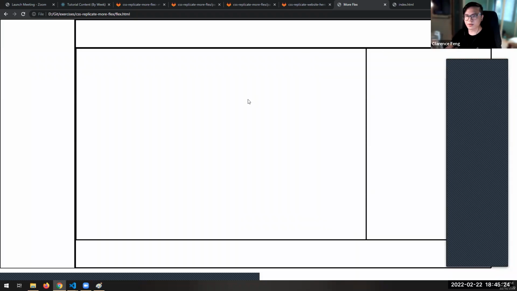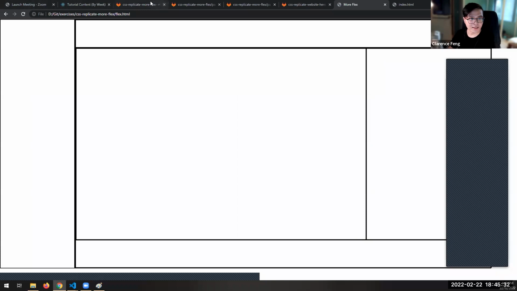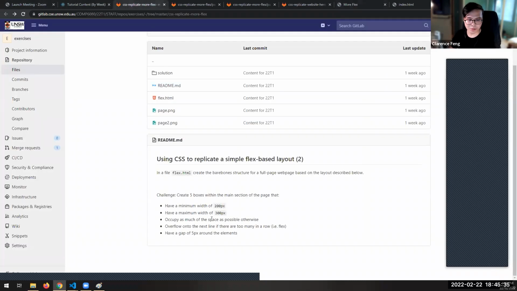Okay, cool. Let's quickly do the challenge. The challenge is to have these 5 boxes inside and have a minimum width of 200 pixels, maximum width of 300 pixels, occupy as much space as possible, otherwise overflow into the next line if there are too many in a row, and have a gap of 5 pixels. So the first 2, pretty straightforward. I'll just do those quickly. Occupy as much space as possible. I think that's already covered by these because there's already maximum and minimum widths associated with it.